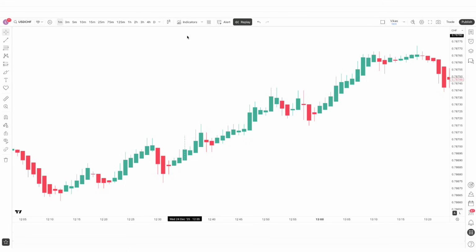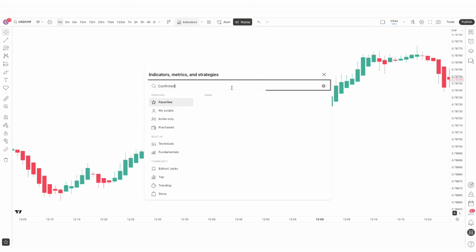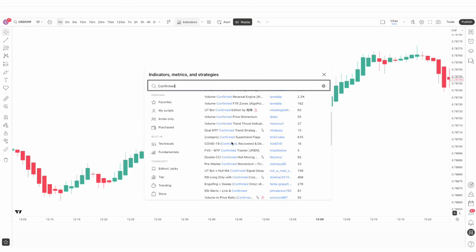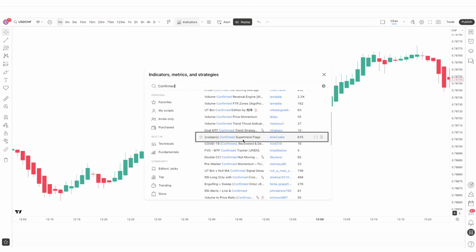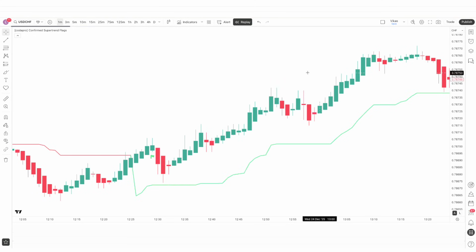And don't sweat the time frame either. Next, you'll want to find those magic indicators. Head over to the Indicators tab and search for the confirmed. Select the indicator made by Aris codes and add it to the chart.